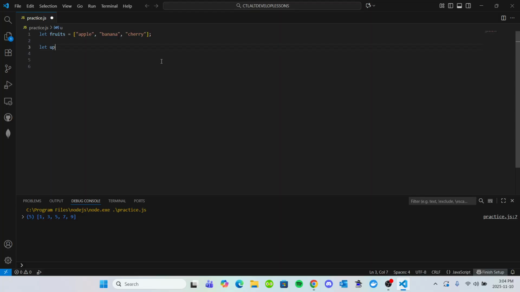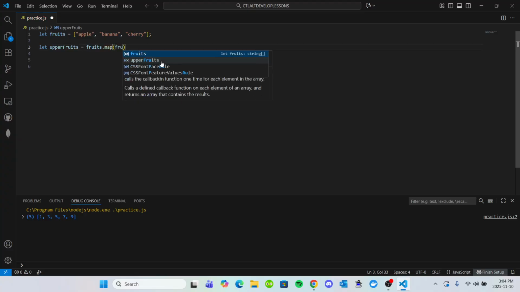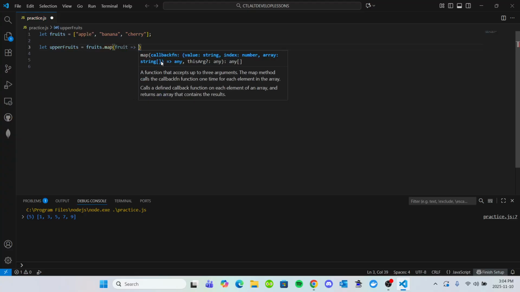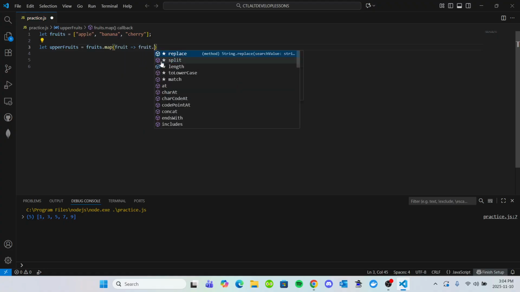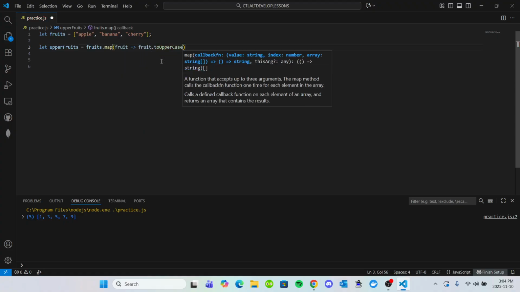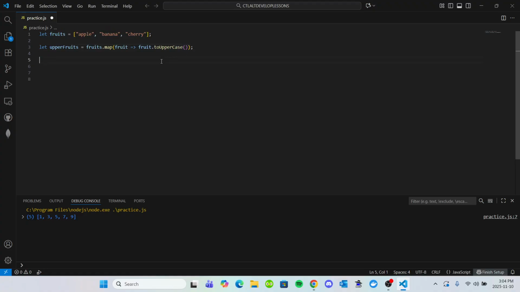So we have to create a new variable called upper fruits, and we want to take the original array and map it, and we're going to take each individual fruit and take the fruit again, and we're going to change them to uppercase. And then we're going to print out the newly created array. And as you can see, they have been converted into uppercase. So that is how we use map with strings.